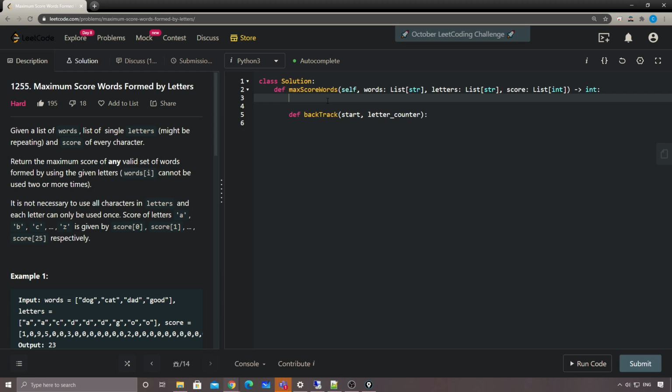Cool. So to start with, we have to make a counter of the letters, right? That's Python's Counter method. Basically, this will return a hash table with the key of each of the letters and the value being the count of the appearances of that letter. And here in the end, we simply call backtracking. At the beginning it's index 0, and the letter counter is this counter. So that's that.